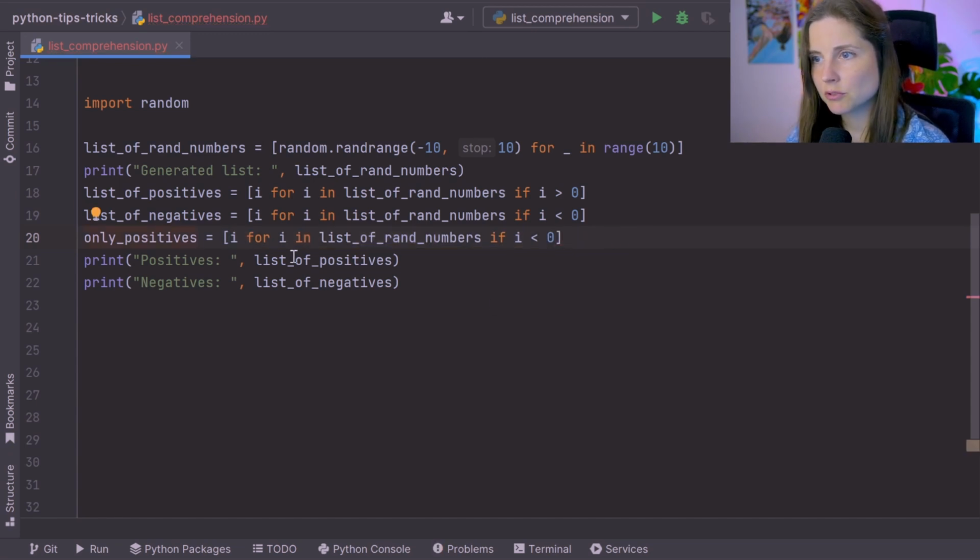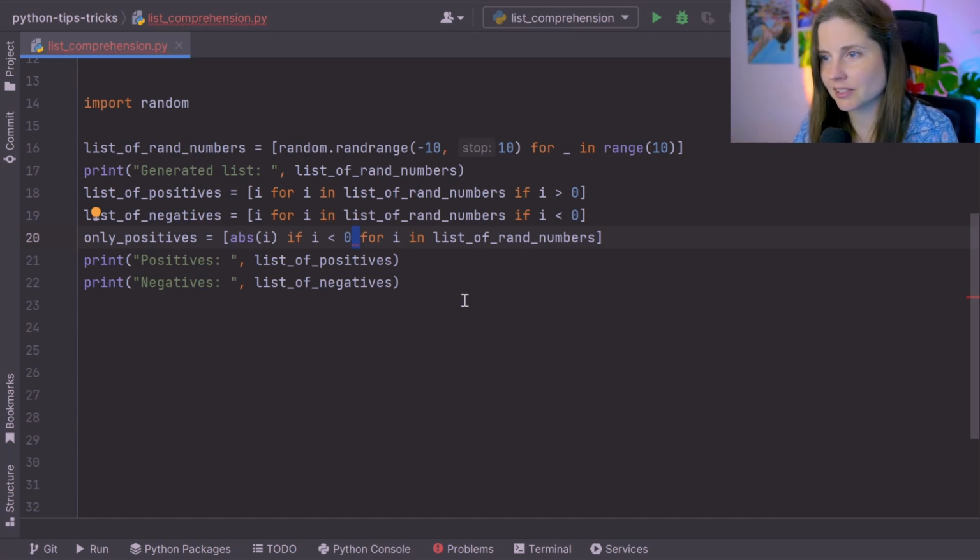The first thing we need to do is cut the if i less than 0 here and put it after our i, right? Just like that. So now we get i if i is less than 0. We can apply the abs here, right? And well, it looks much better, but there is a question, and actually PyCharm suggests that this wouldn't work. Why is it so? Because we don't know what to do when the i is not less than 0.